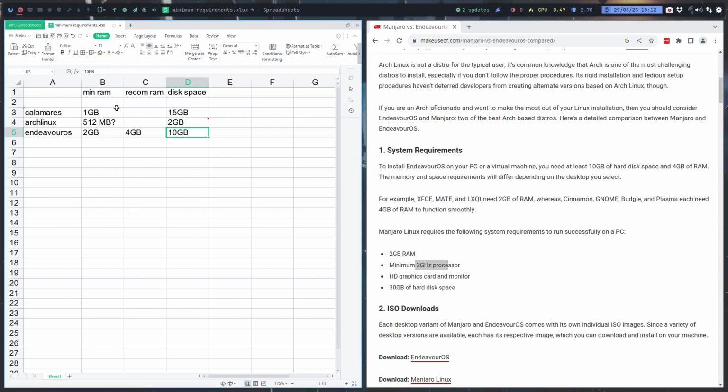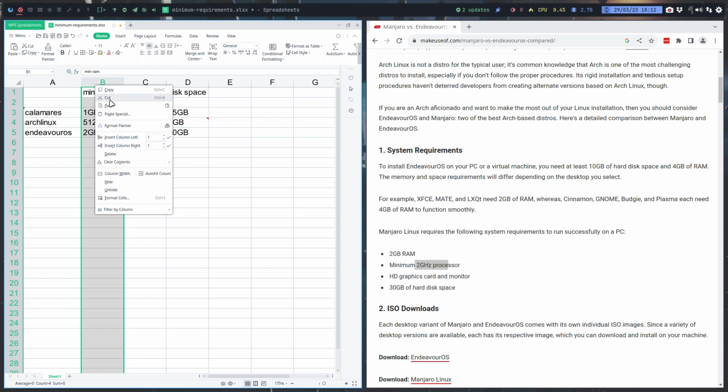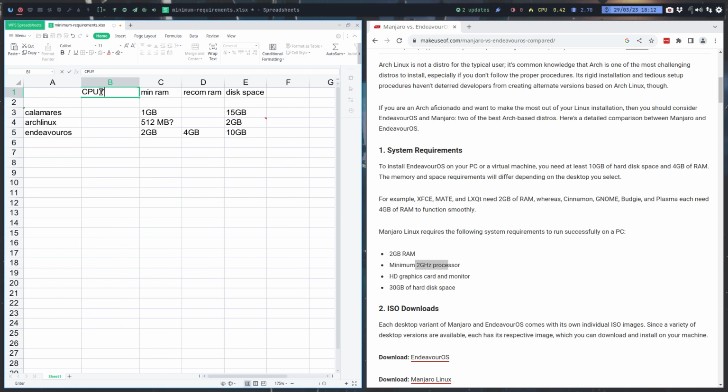Minimum 2 gigahertz. Here we have something about the CPU. Insert column to the left. CPU, that's too big. CPU and then the gigahertz. The higher, the better, right? There are machines in here, the dual cores, quad cores, but it won't turn into magical flying machines, right? It's old school and it will be very, very slow. Simple as that. It's not going to turn your old machine into the latest model.